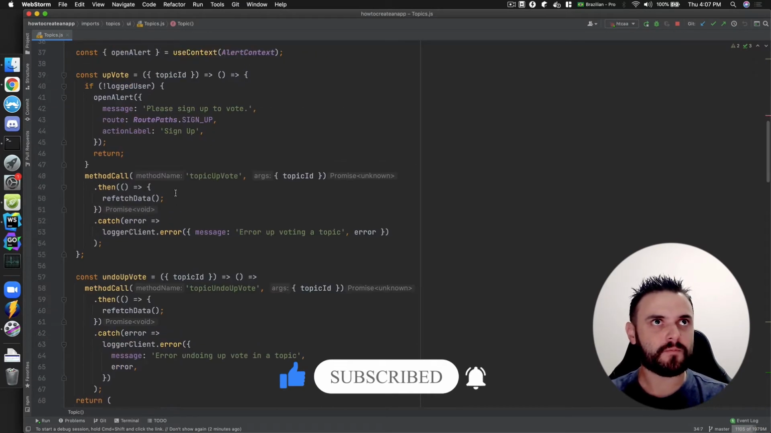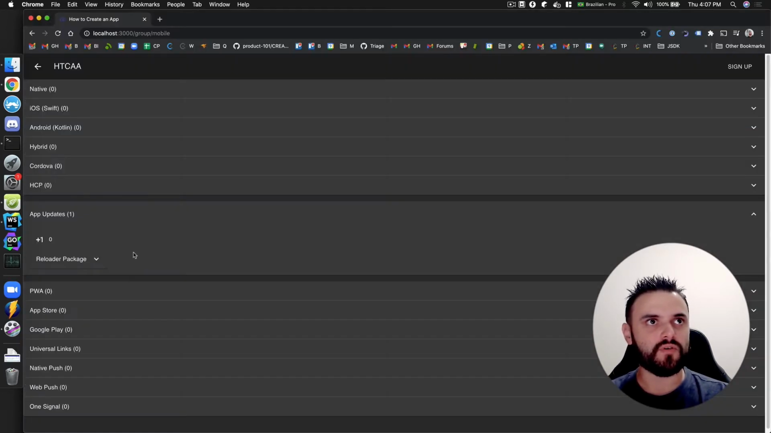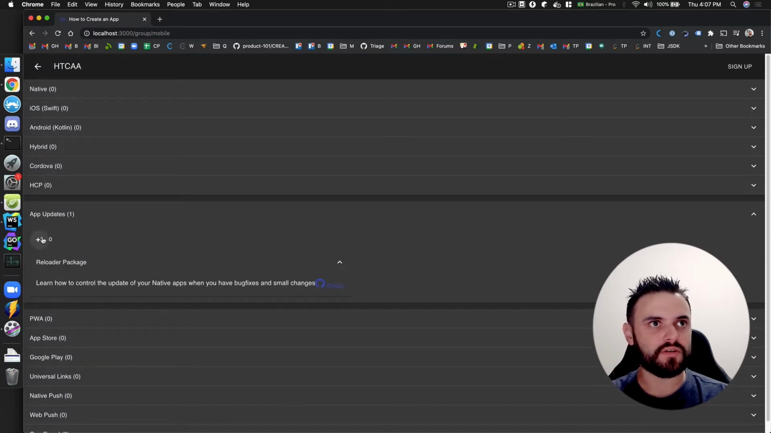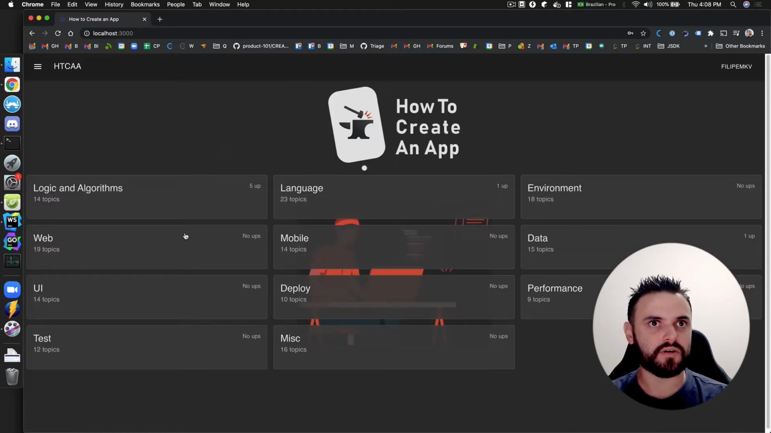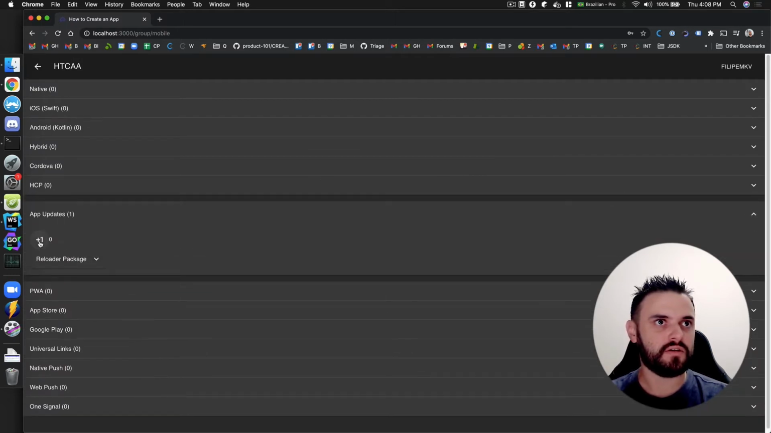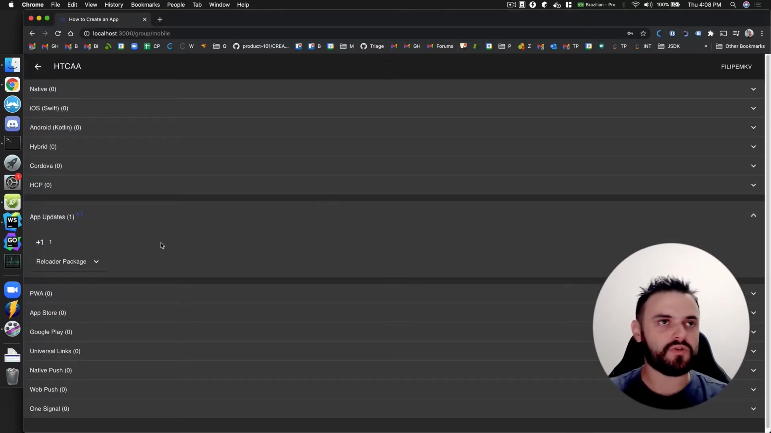Let's see. We have the accordion, and in the title of the accordion is the upvote. Let me upvote something here. Now I need to sign up. Let me sign up. I think I already have a user. Okay, let's go here again. Then let's vote. Yeah, we have the vote and we also have the name. I think the name we need to have, but you don't need to have the vote, and maybe you don't need to have the topics as well.